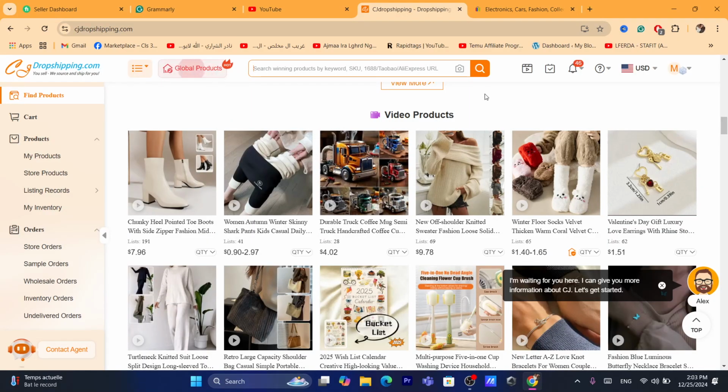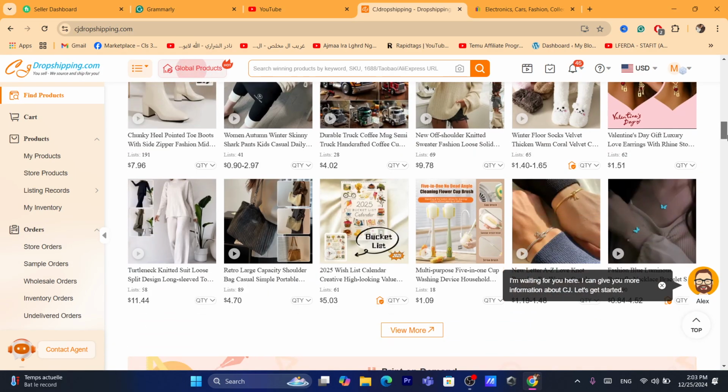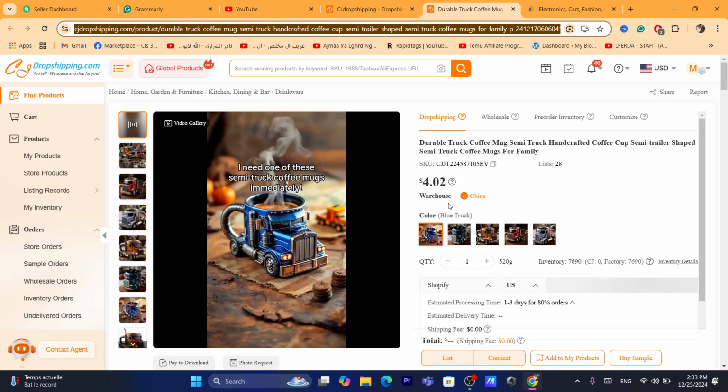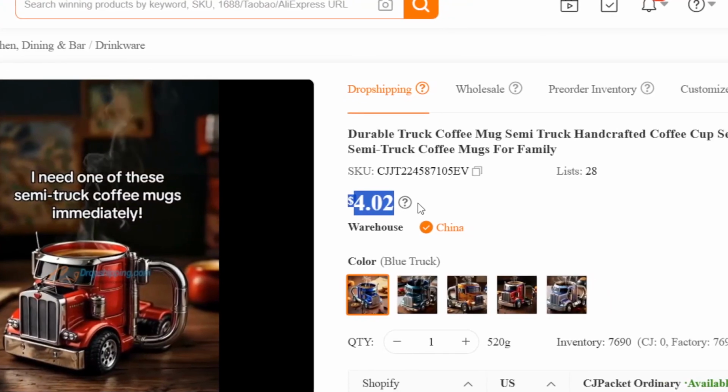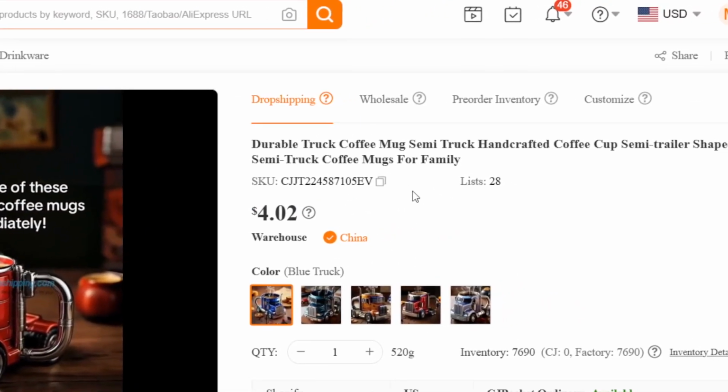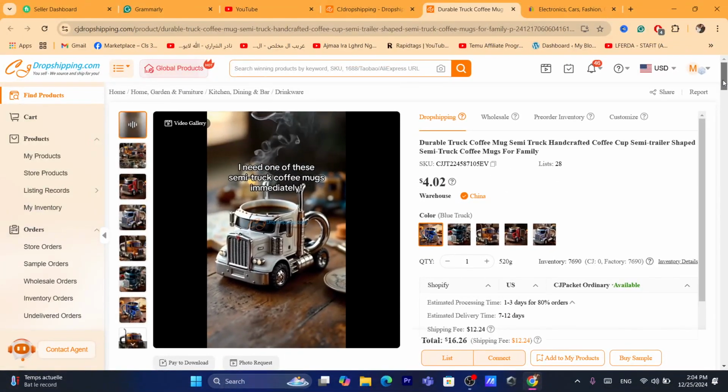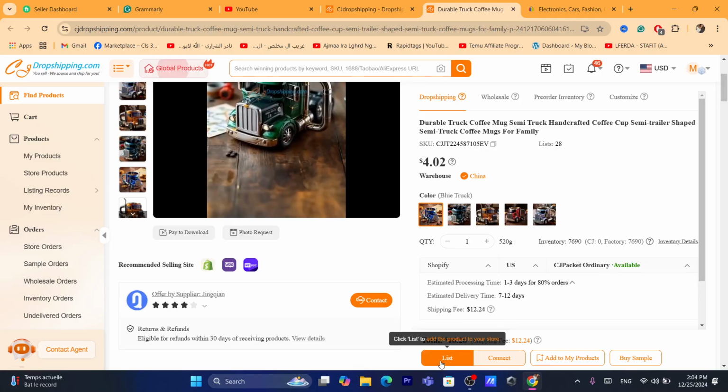Now you want to go to CJ and search for products that you want to import to your own eBay store. In my case, I'm going to import this product. I'm going to click on it. As you can see, this product costs about $4, and now let's see the shipping price. After you find the product that you want to import to your eBay, you just need to scroll down a little bit and click on list.